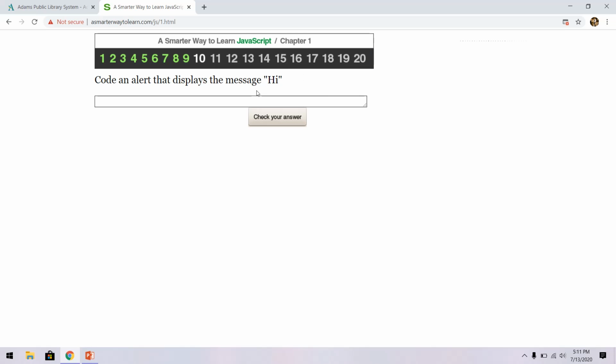Now you get to code an alert that displays the message hi. And this isn't going to be canceled keystroke, so you need to be able to write it without messing up. So it should look like this: alert, parenthesis, quote, hi, quote, close parenthesis, semicolon.